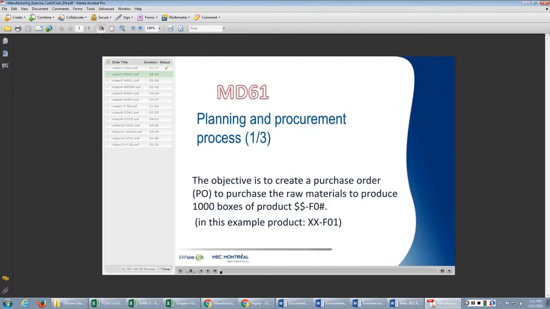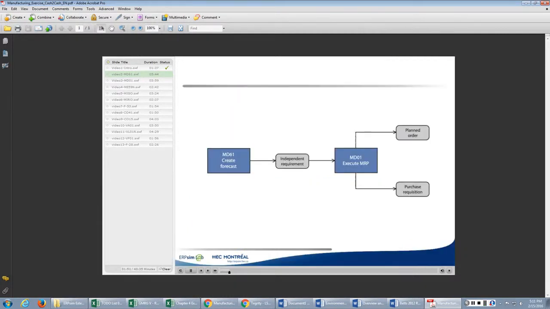The first sub-process is the procurement planning process. It consists of producing a purchase order, or PO, to buy the necessary raw materials to produce 1,000 boxes of nut muesli. The process diagram represents the process as implemented by SAP. We will examine the process in more detail in the next minutes.